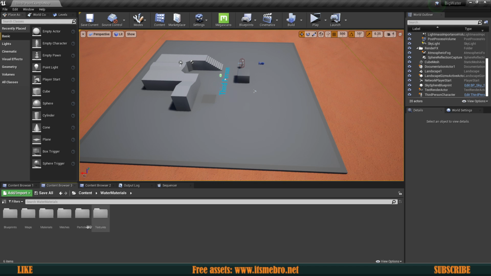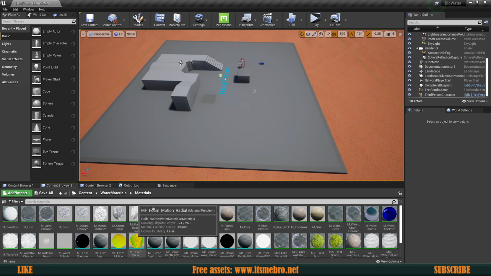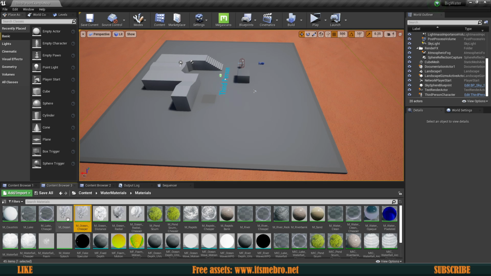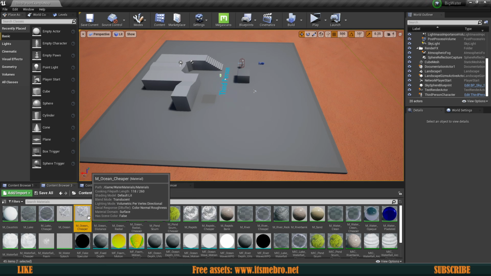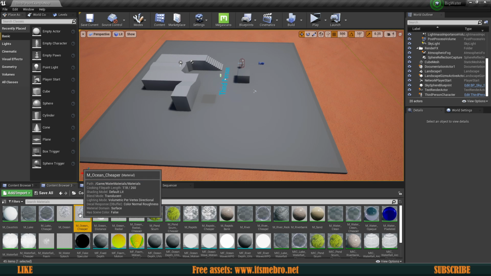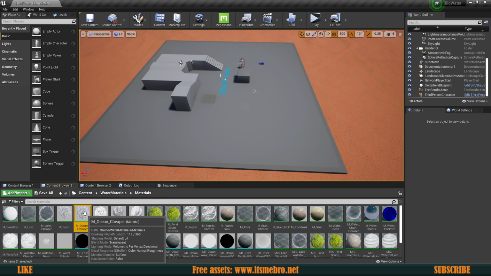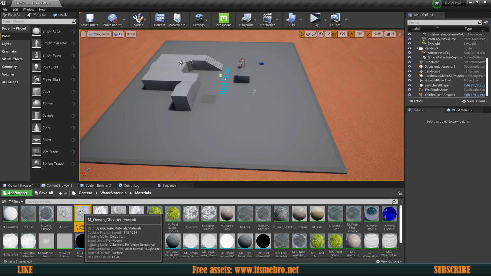The first thing that we need to do is create a couple of materials. We already have a bunch of materials. We have the ocean material. This is the one that I'm going to be using, the ocean cheaper one. And we need some other ones as well that would allow us to use the LOD system to have a lower quality water at a further distance, and also so that we can draw a static water which is not actually moving at a very, very high distance.